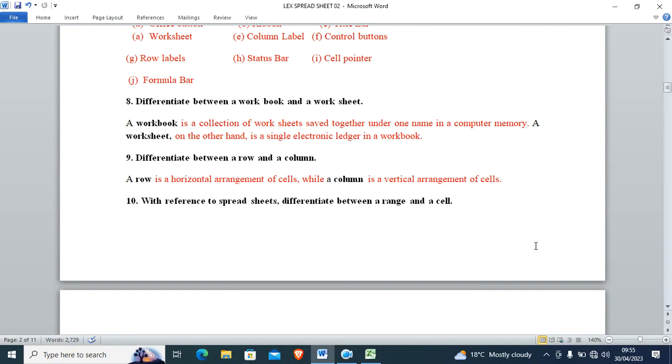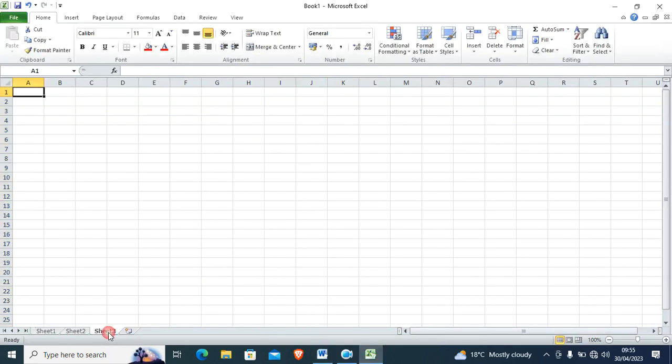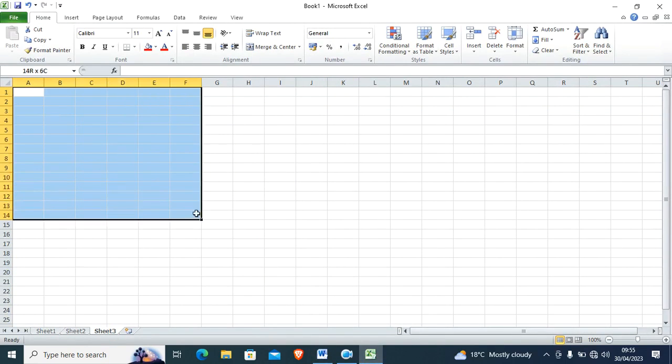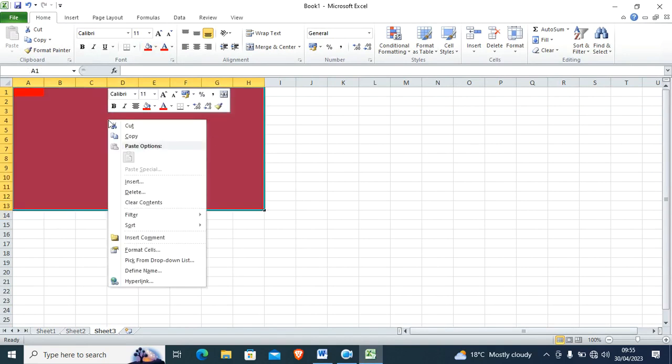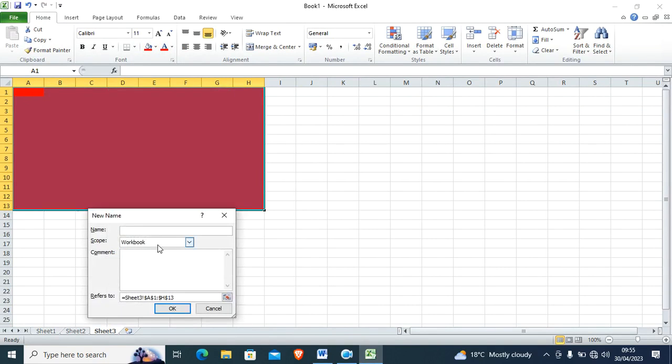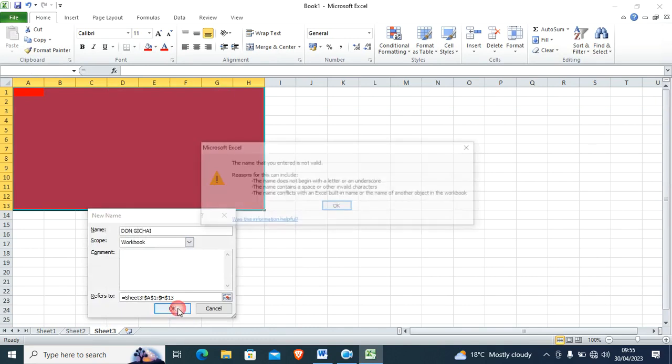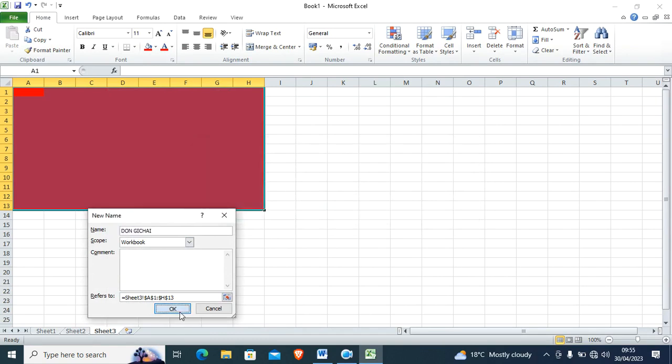With reference to spreadsheets, differentiate between a range and a cell. Guys, if we go to this one, like now, if I want to select this one, you see, then I right click, then I go to define name, and I can call it Don Gichai. You see now, this is okay.